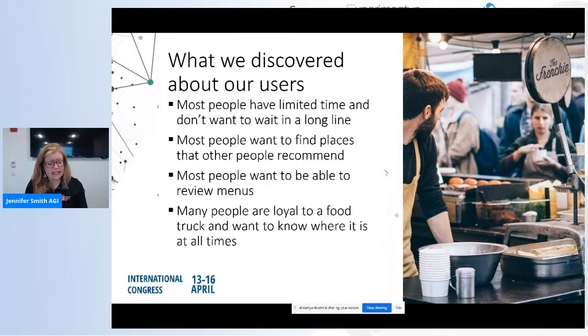UX research is different than marketing research. It is actually based upon what people do at this current time, not thinking about what they're going to do, like, oh, I think I'll start buying food from a food truck. You're actually asking them about the experience that they're having currently.